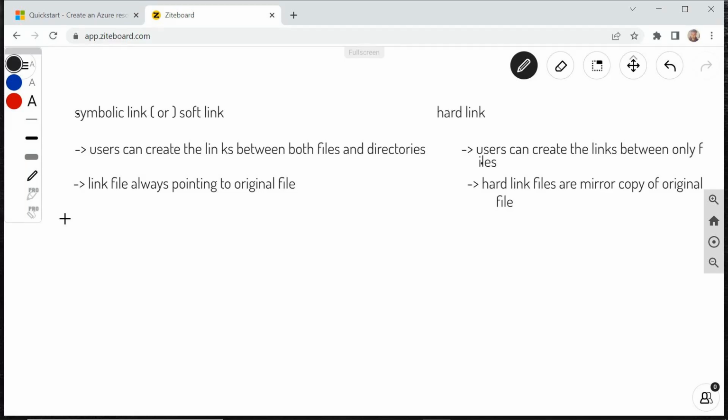In a soft link, the link file and the original file have different inode numbers and different permissions. But with a hard link, both the link file and the original file have the same inode numbers and the same permissions.